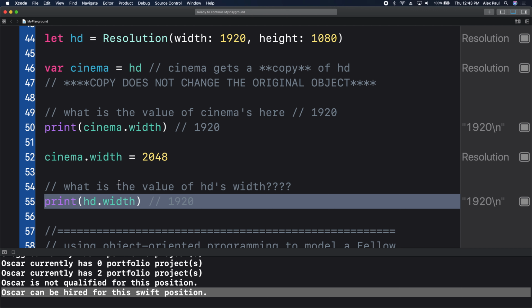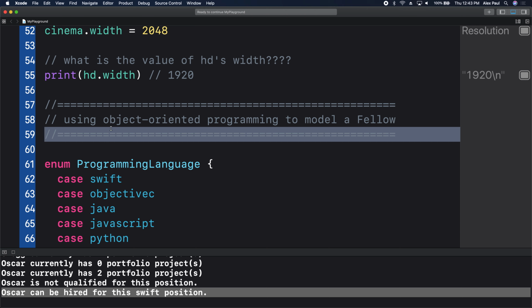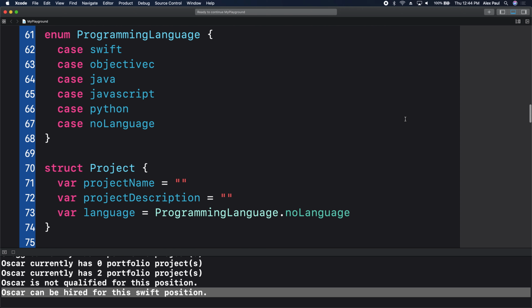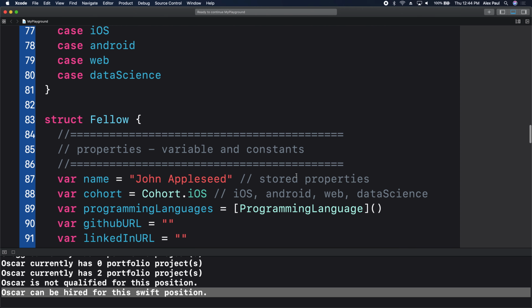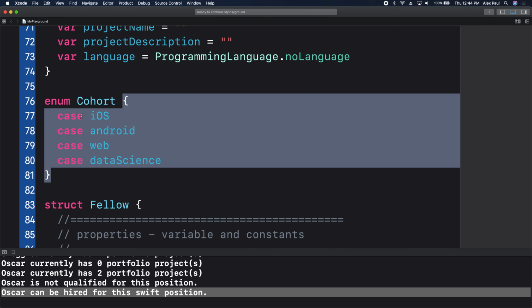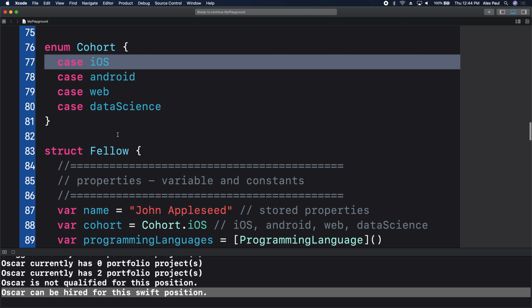Very good. We went into object-oriented programming. We spoke about modeling real-life objects using object-oriented programming. We said object-oriented programming encapsulates properties and methods into a custom type. So we started out by modeling a fellow. We brainstormed what a fellow should have. We said a fellow has a name. A fellow has a cohort. We created an enum for the cohort, right?